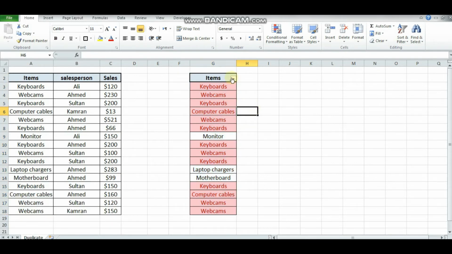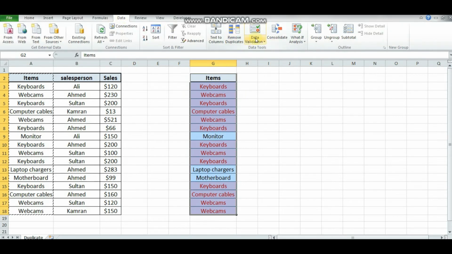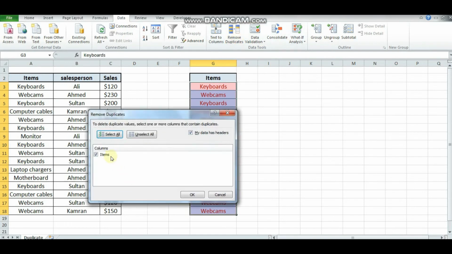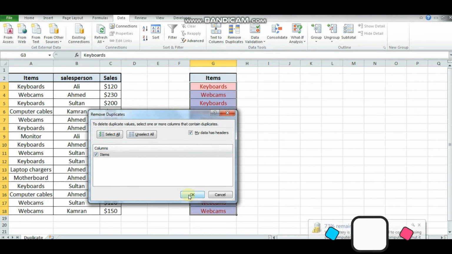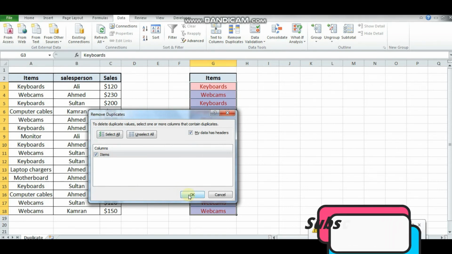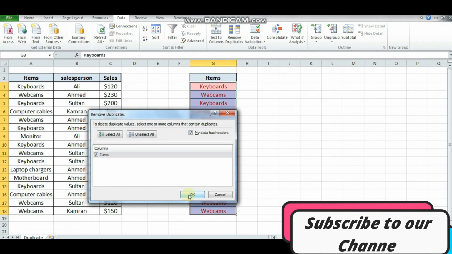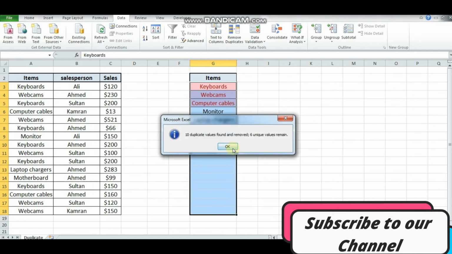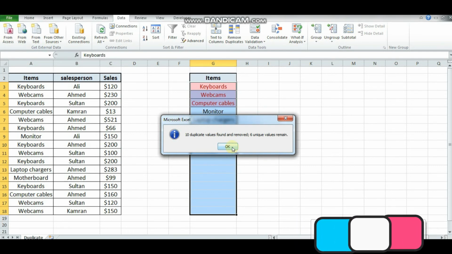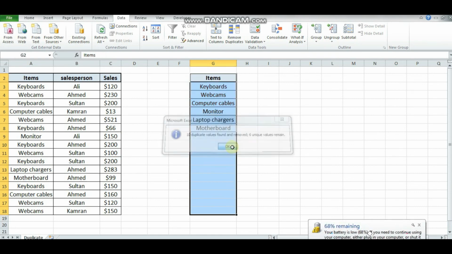Now the second option is to first select the data, then go to Data tab, click here, Remove Duplicates. The Remove Duplicates window will open. If we have multiple columns, then we select the concerned column. But we have only one column which is already selected. So now hit the OK button. A message will appear showing how many duplicate values were found and removed and how many unique values remain.